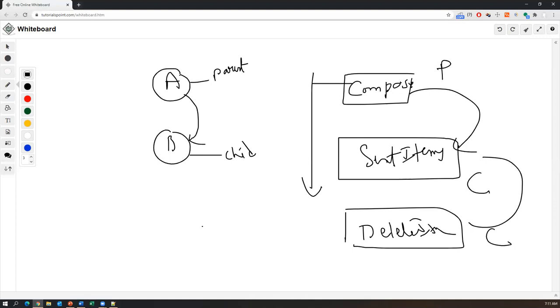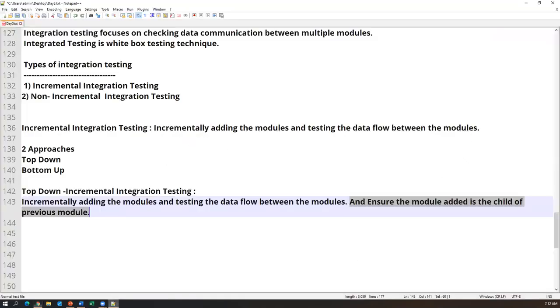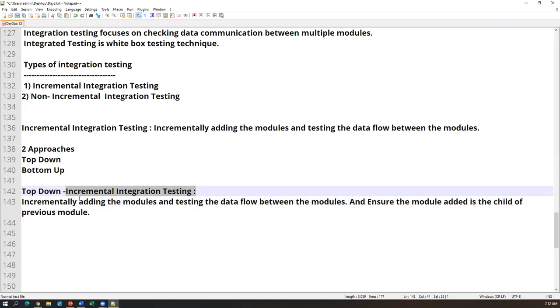First a top module, then another module, then another module, child modules, or we can say submodules. That is the top-down approach, incremental integration testing. Incrementally adding the modules and testing the data flow between the modules. Ensure the module added is a child of the previous module. This is the top-down approach.